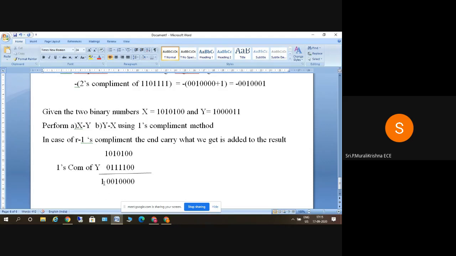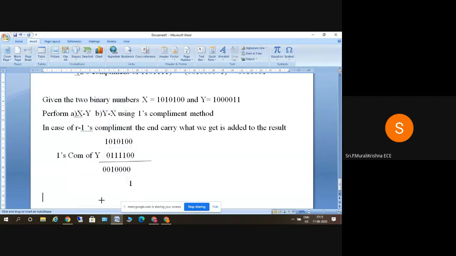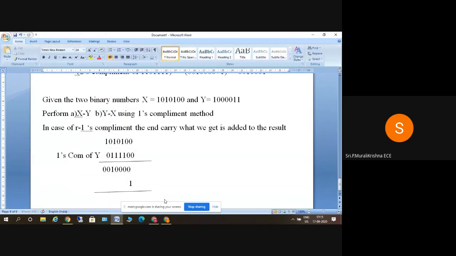So in case of 2's complement subtraction, this carry is discarded, but in case of 1's complement, what we have to do is add this 1 to this value here. The carry is not discarded, we just add it to this value. So the result I'll get here is 0 0 1 0 0 0 1 0.